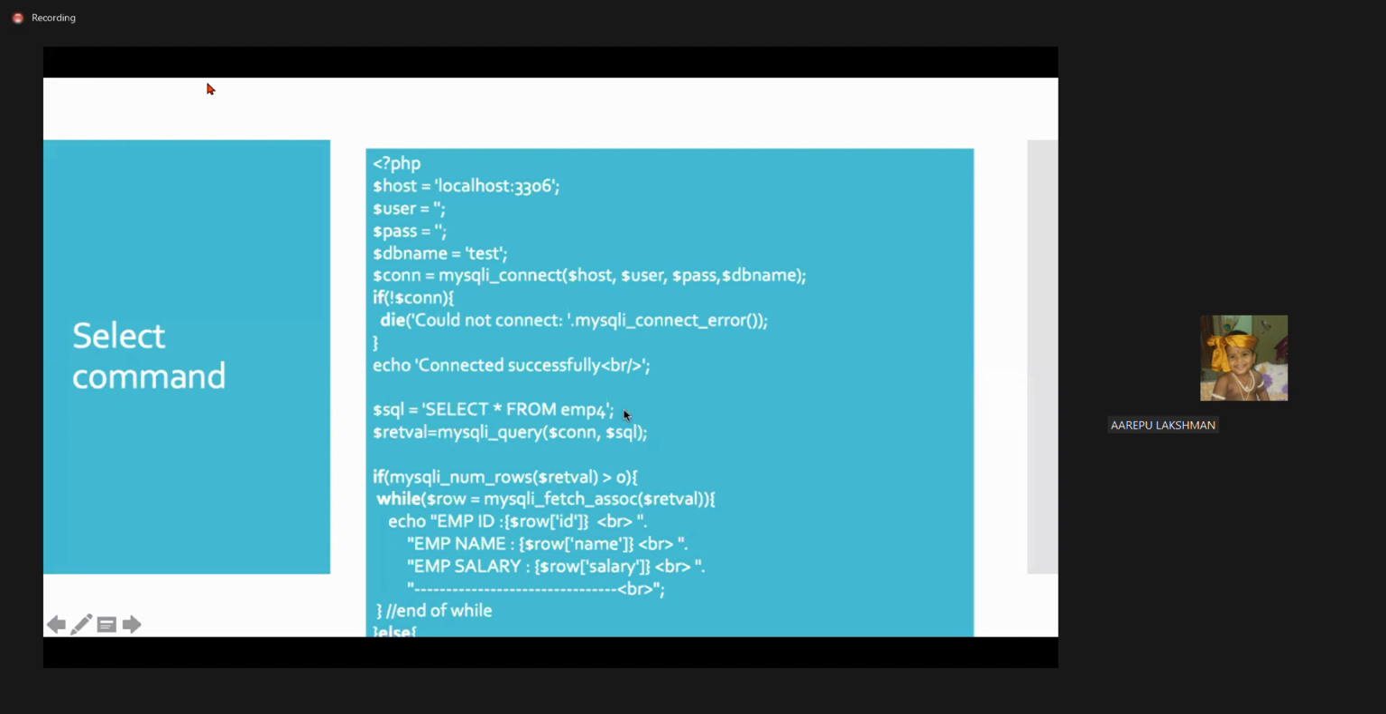Execute the query and store the value in a variable called return value. So n number of records you have, n value will be returned to return value. Suppose I have 6 records, then the return value will be 6. So if mysqli_num_rows of return value is 6, 6 is greater than 0, then only you'll go to the loop and execute. Suppose you have not entered anything and you are trying to display records, 0 records, 0 is not greater than 0, so you'll come out of the loop.